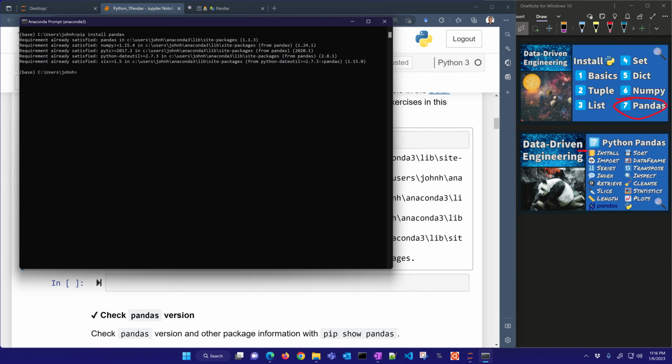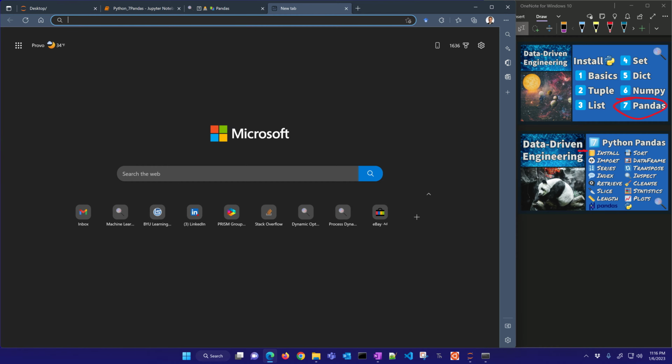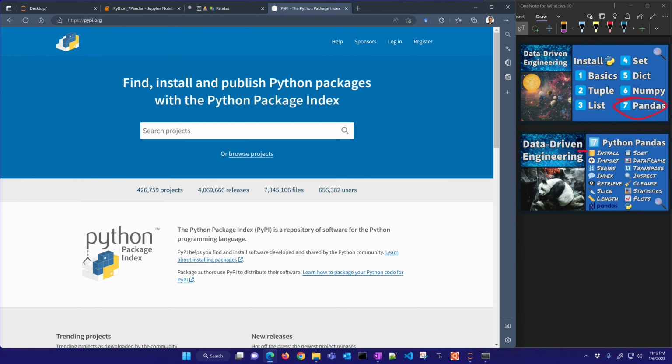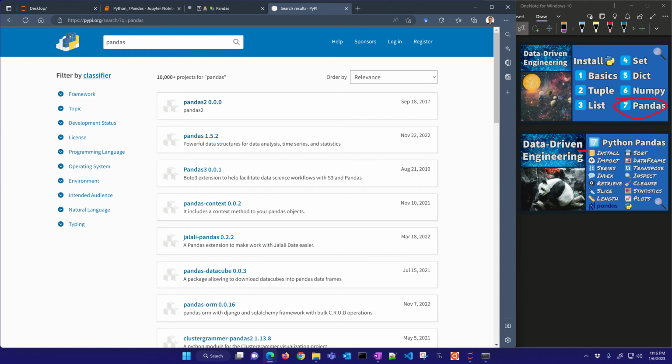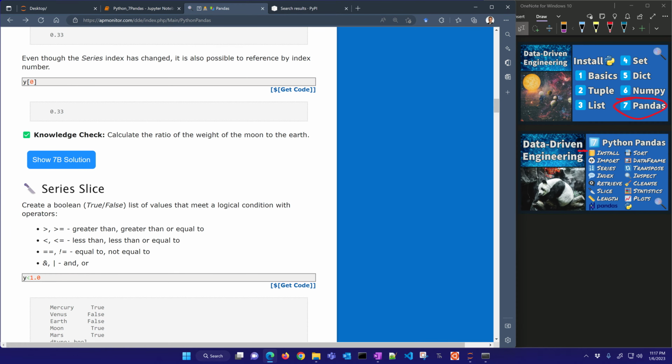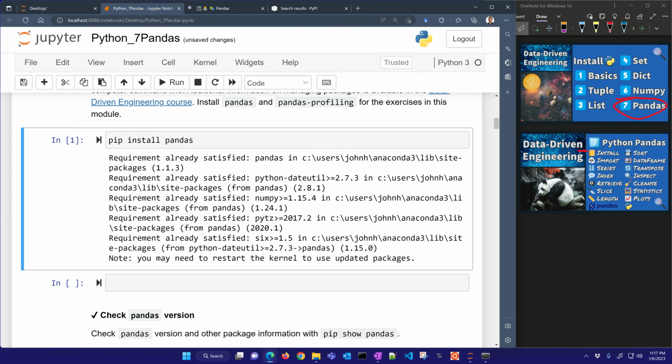You can see the version here, 1.1.3. And we're going to check to see if it has the latest version. So if you go to pypi.org, and here is Pandas, you can see that we're at 1.5.2. Okay, so we don't necessarily have the latest version, and I'll show you how to upgrade that if you'd like to.